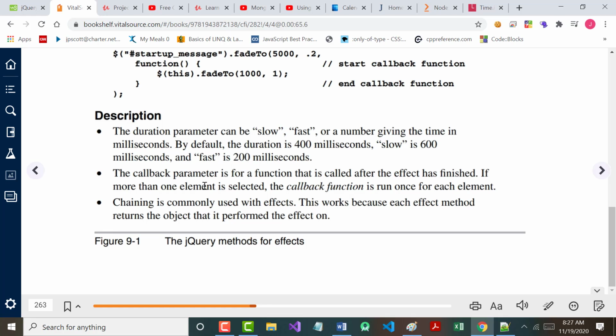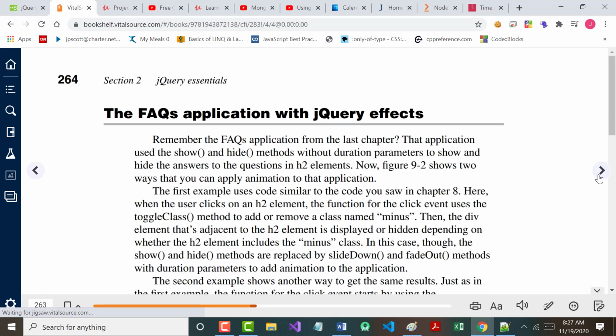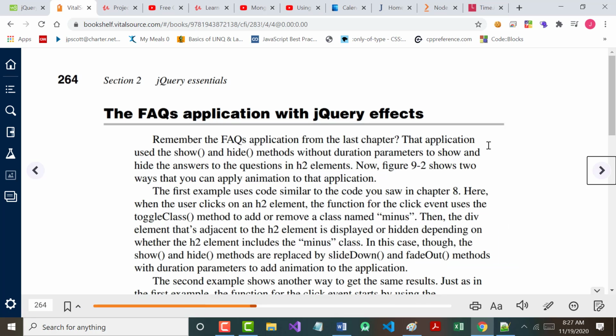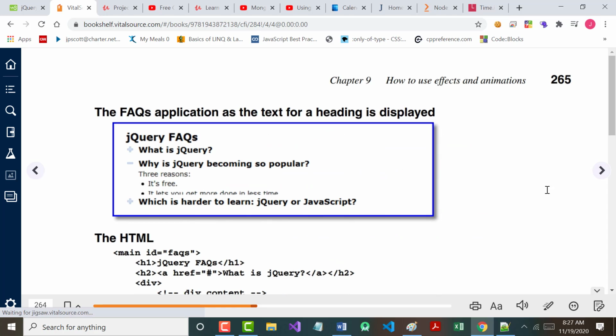So as it says here, the callback parameter is for a function that is called after the effect is finished. It's what I mentioned. If more than one element is selected, the callback function is run once for each element. All right. Chaining is commonly used again with these effects. So as we look at this, the next thing they're going to do in here is the FAQ application with jQuery effects.